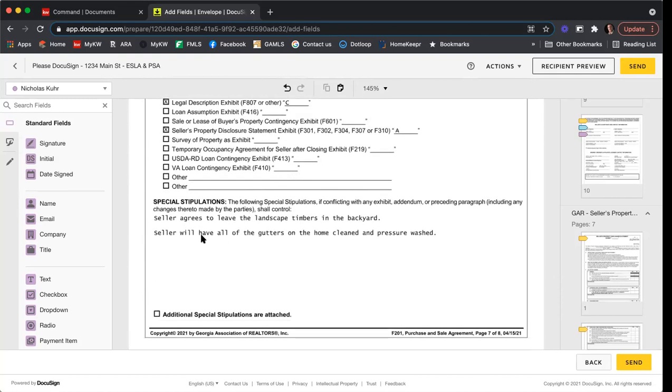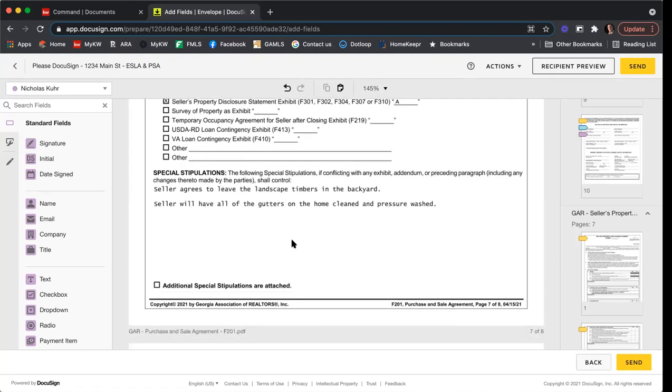The next we have our special stipulations. So I mentioned before, there's kind of two workarounds for the limited space. One workaround is adding the additional stipulations by clicking that box there. Or what you can do is you can add a text box here and make the font smaller.